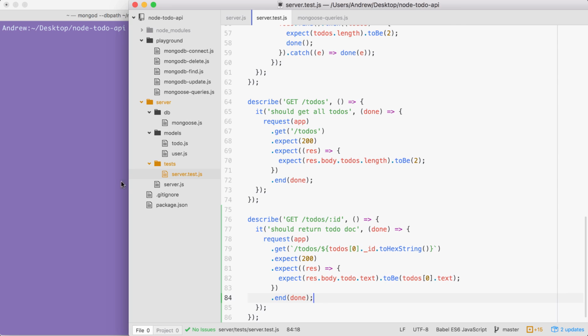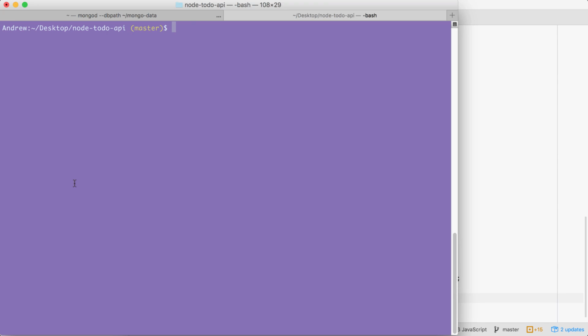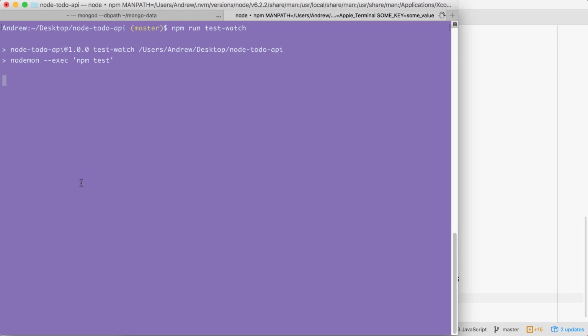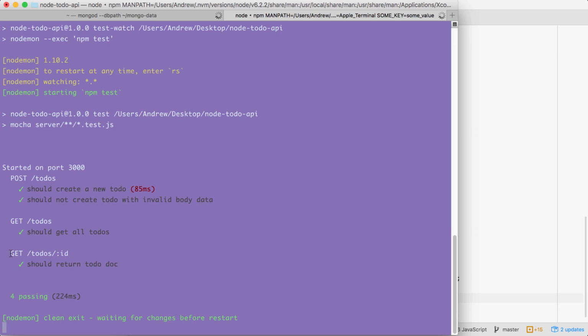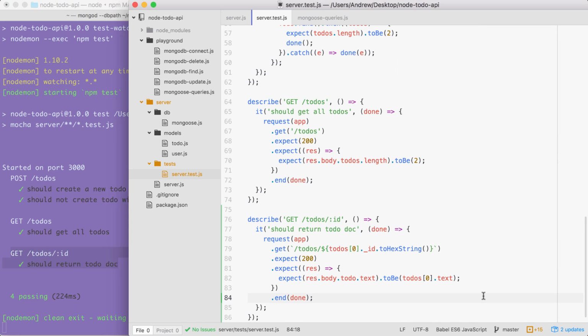Now we can go ahead and run this test over inside of the terminal by running npm run test-watch. This is going to kick off our test suite, and we should have our new section with our test case that is passing. Right here, we get should return todo doc, and that is passing, which is fantastic.